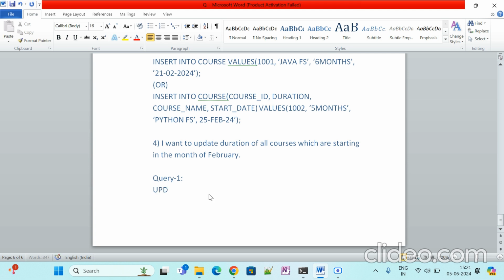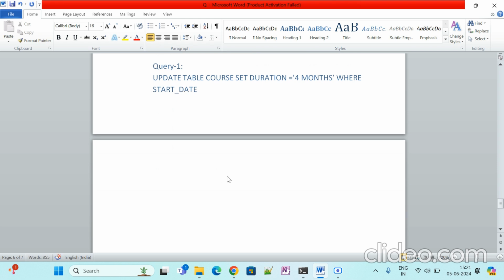Update table course set duration, how many months? Which is nothing but 4 months, where start date like. LIKE is one type of operator, right? So how do we write it? In percentage Feb percentage, close with a semicolon. So another way of writing this query, this is query two.